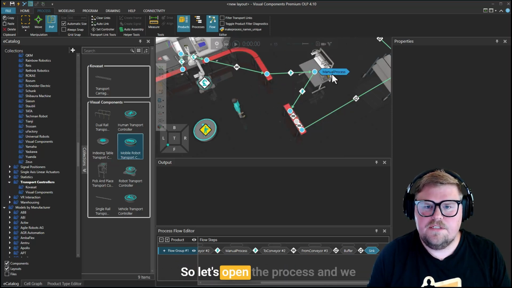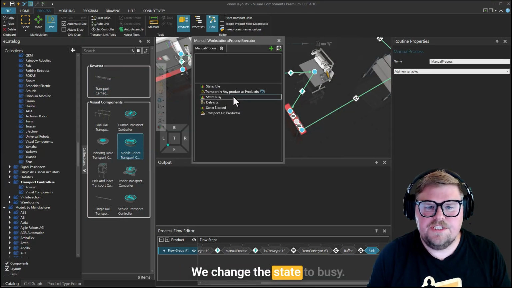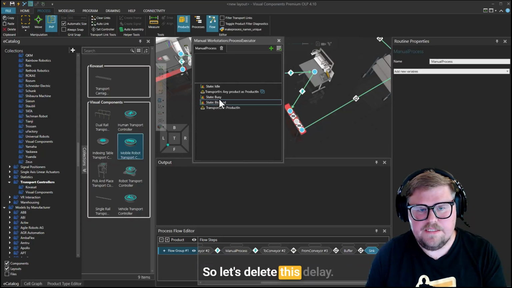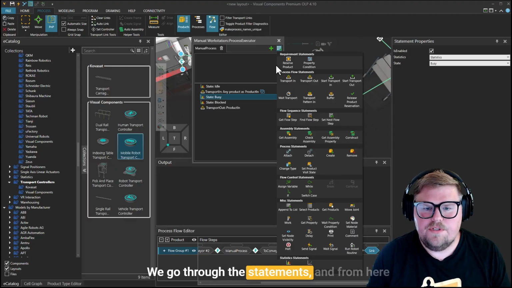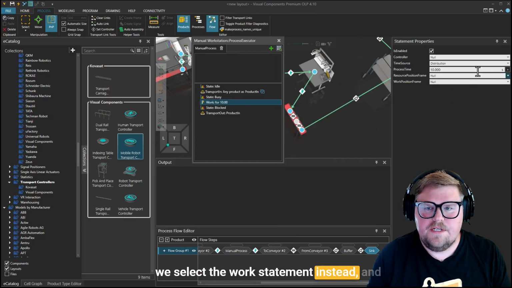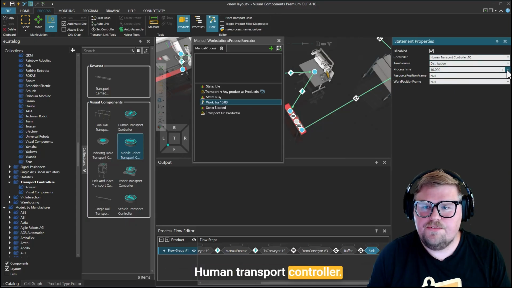So let's open the process and we can see what is happening here. Get a product in, we change the state to busy, we have a delay, we're in blocked state, and we get it out. So let's delete this delay, we go to the statements, and from here we select the work statement instead. And we can say which controller we should use. Yeah, we'll put human transport controller.